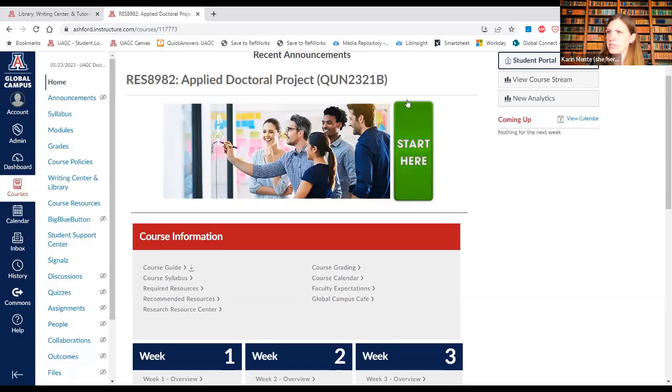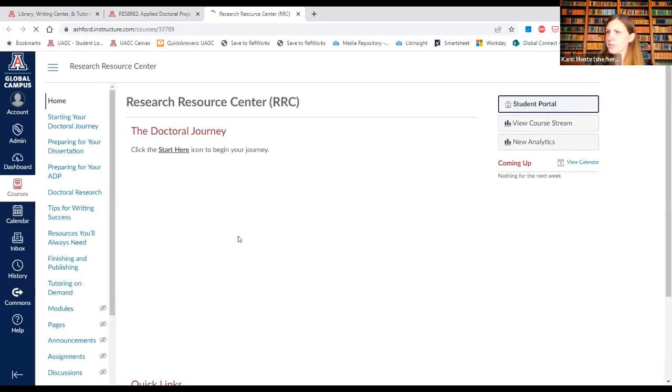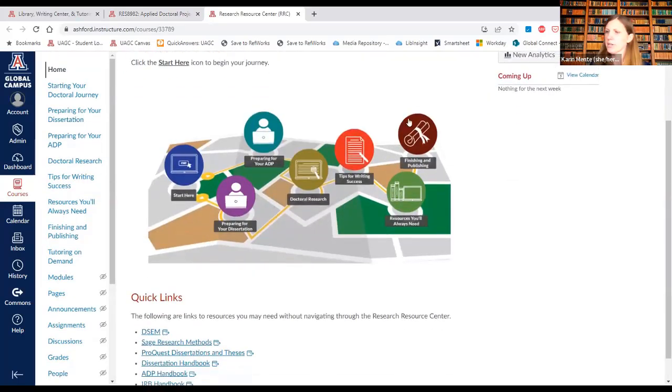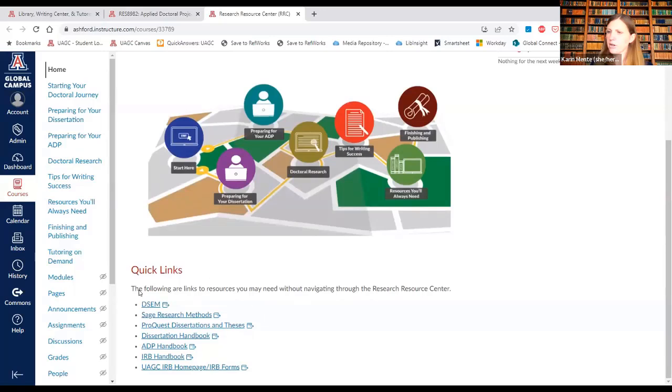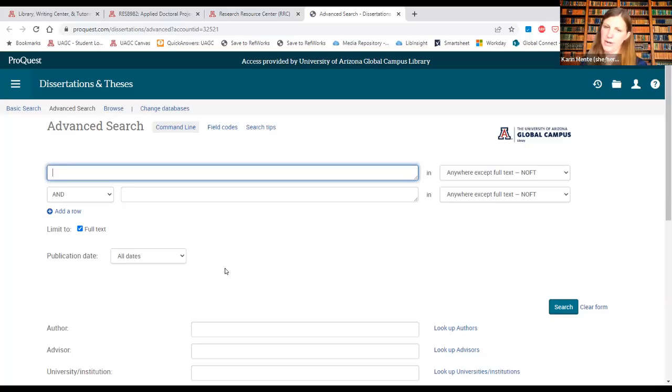So let's say they're in the Applied Doctoral Project course. Down here, there's a link to the Research Resource Center, and they can find this link in their student portal as well. If they click there, it brings them here to the RRC in Canvas. And here we've got their little roadmap. Underneath here are quick links of use to them. Things like SAGE Research Methods, their dissertation handbooks, and right here, they can click on ProQuest Dissertations and Theses. And that brings them to ProQuest Dissertations and Theses, and they can start their search from there.